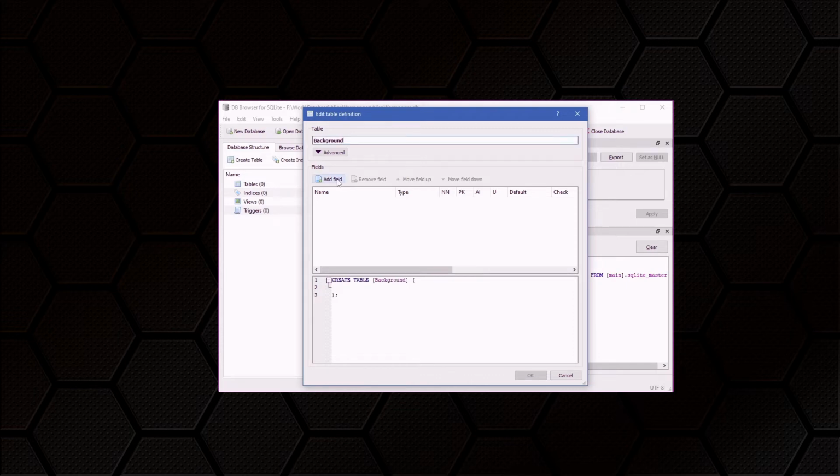Just 3 fields. Background ID, which is a number, integer, and is the primary key, or PK. A name, which is text, and a description, which is also text.